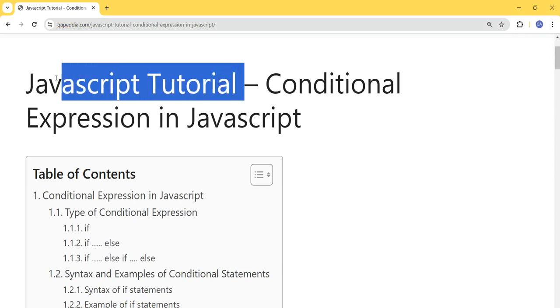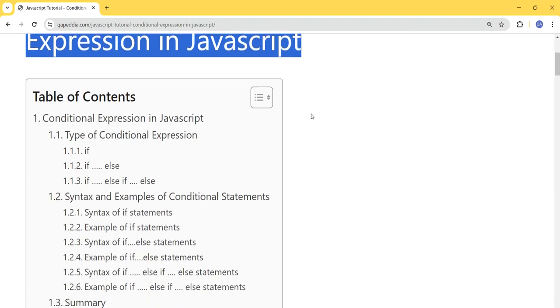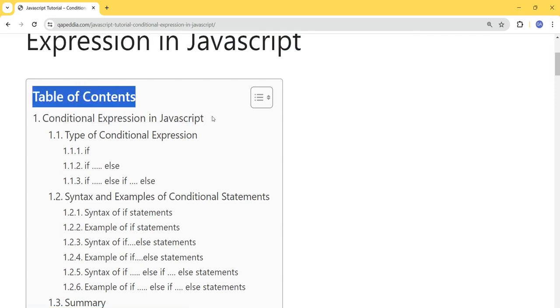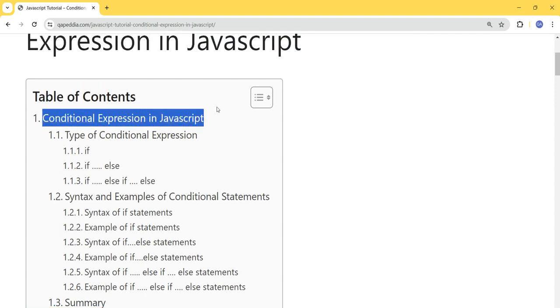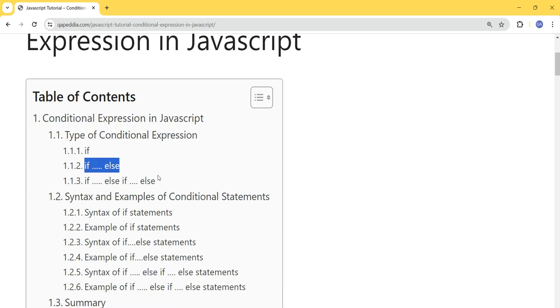Today the topic that we are going to cover is JavaScript tutorial, conditional expressions in JavaScript or conditional statements in JavaScript. And the subtopics that we will cover are conditional expressions in JavaScript, types of conditional expression, and those types are if, if else if, and else.